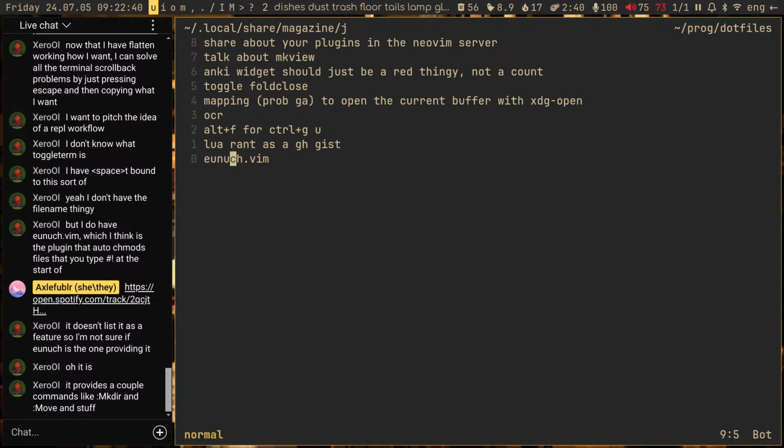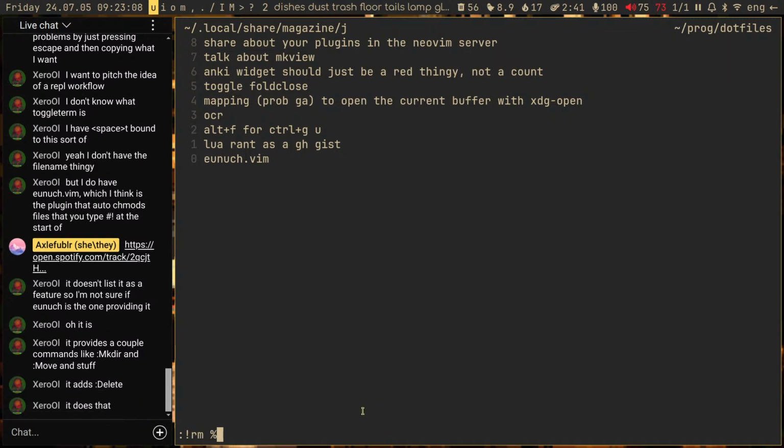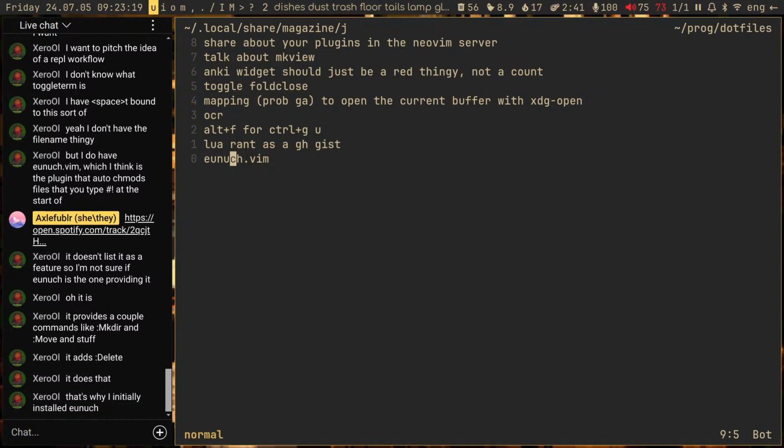Provides a couple commands like make directory and move and stuff. I feel like I want a command like delete to delete the current file, not just buffer. Maybe it already exists and I just don't know about it. I guess what you could do is the exclamation mark remove %, and % stands for the current buffer, by the way. Yeah, I should probably just get used to using this. And that kind of fixes all of my problems. That's delete. Cool. Yeah, that's pretty cool.